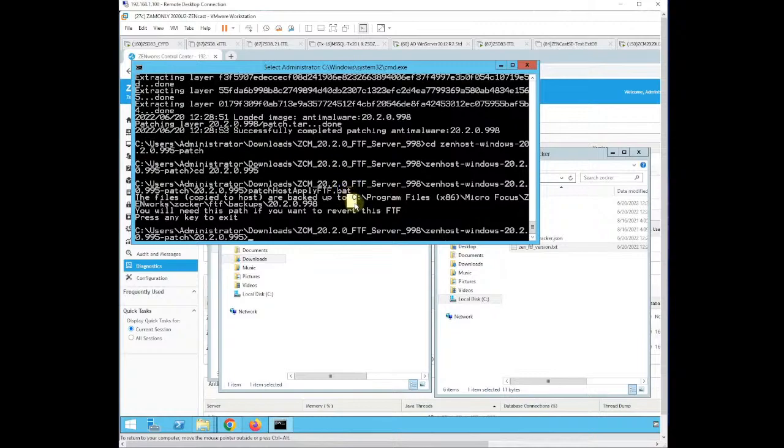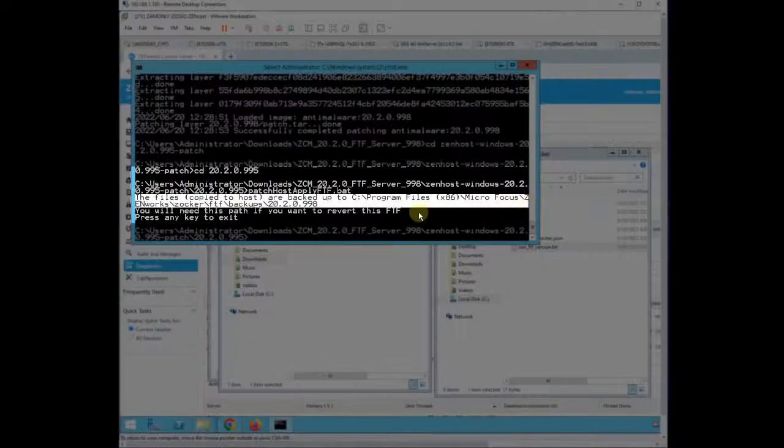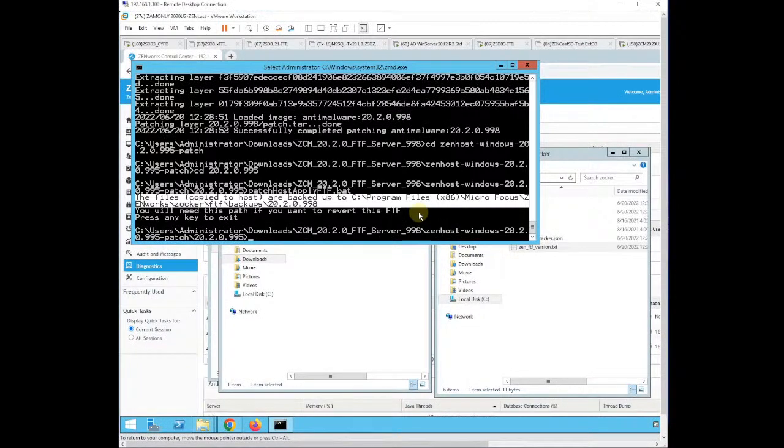Okay, so here's my path. I'm trying to highlight this so that we can see what that path is. Okay, and it's in the FTF backups. All right. So let's go next. A little bit of a pause in here.